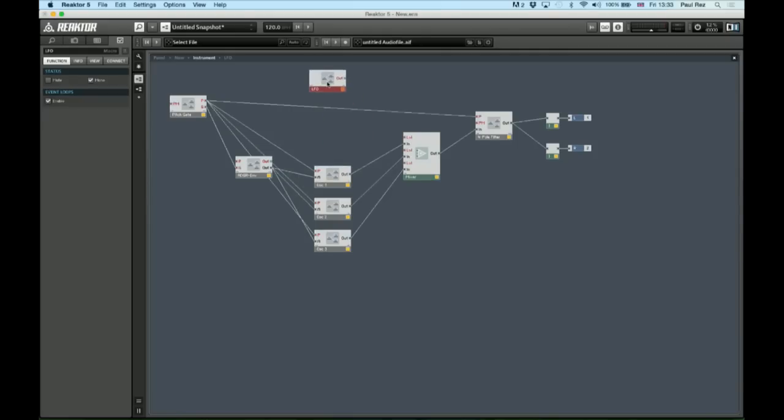And the thing I want to modulate first is the cutoff frequency on our filter, so we can get some movement on that. So what I'm going to do is just take my event out here from my LFO and connect it to the frequency modulation input on the filter. It's literally that simple.